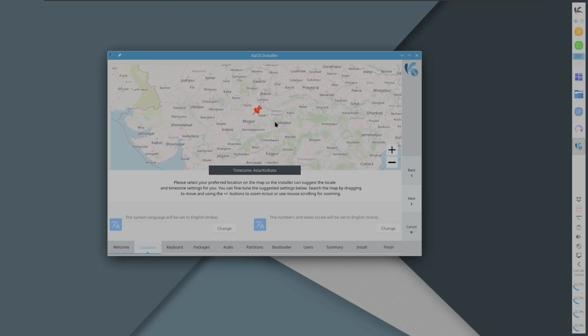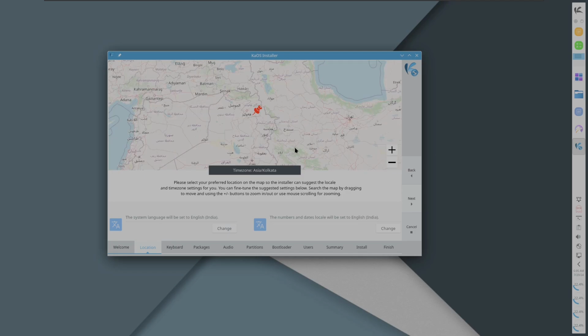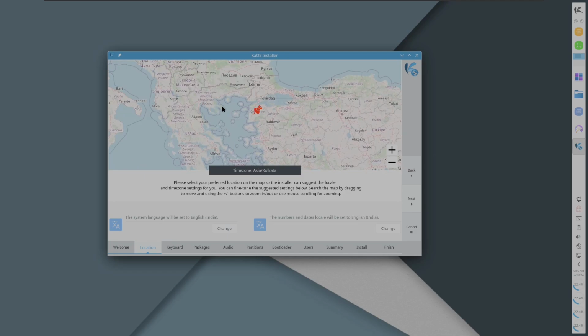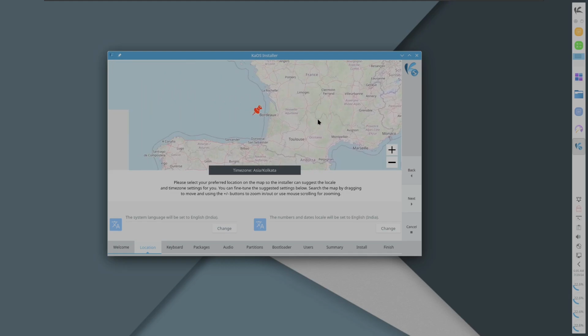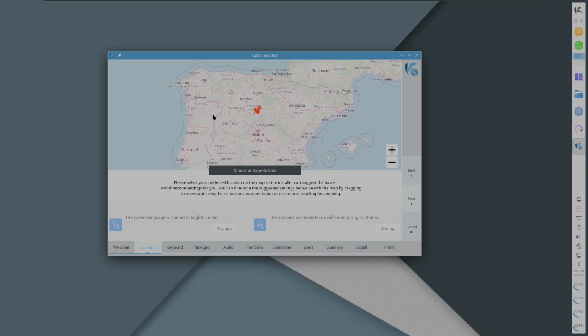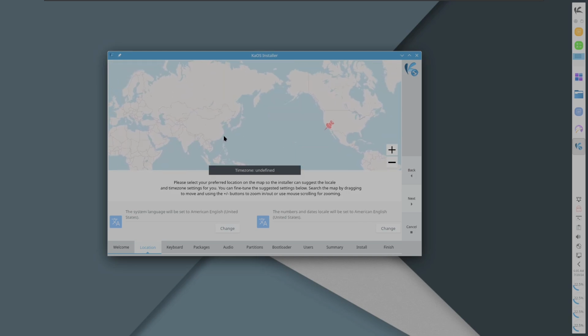Choose your time zone, or else you need to point to the location. I'm trying to choose Los Angeles right now, so I need to move the cursor still. Here is the United States. Let's zoom in. Here is Los Angeles. So we selected it.